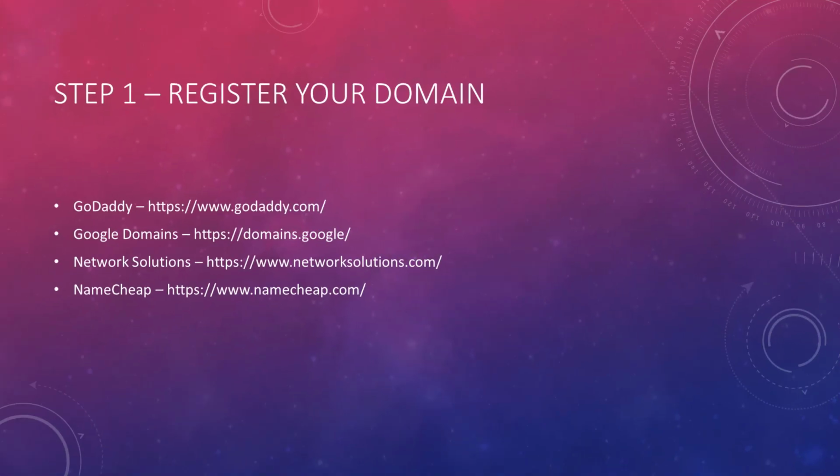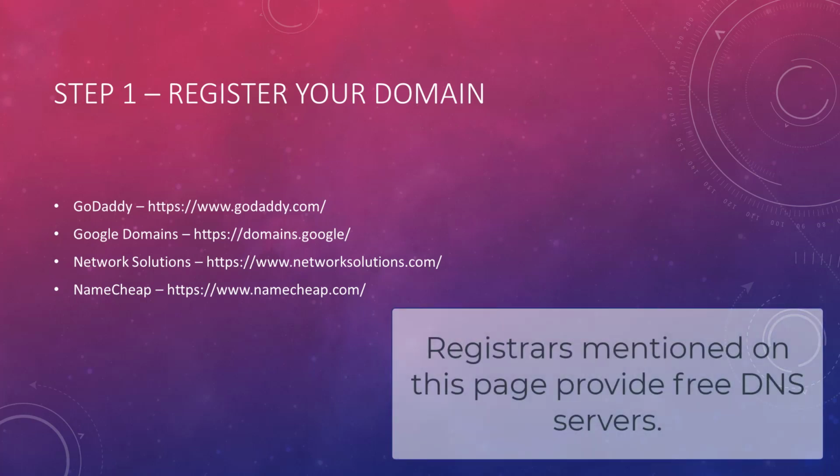The first step is to see if easyaccountants.com is available, which is done by visiting a domain registrar. Here are a few popular names that you could use. It is important to pick a registrar that also includes a free DNS server.